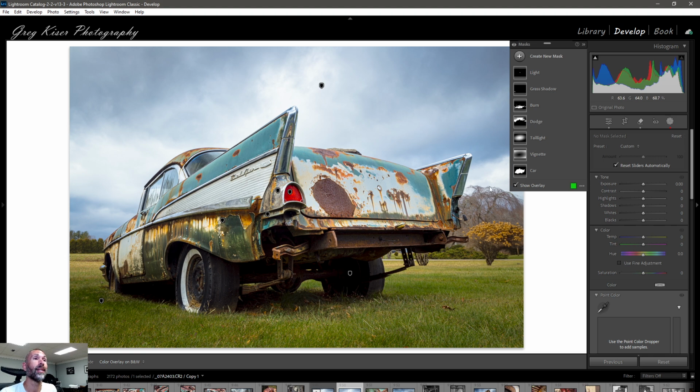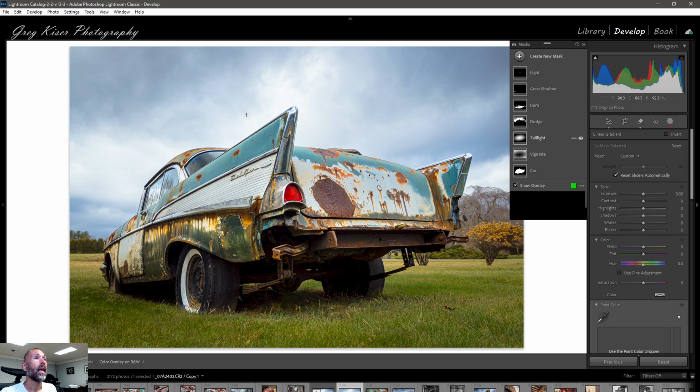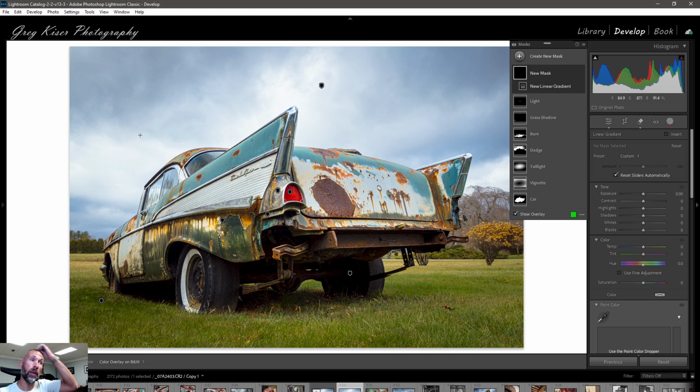We're going to essentially select the sky, but we are going to do it in a different way. We're going to create new mask. We're going to go down here to linear gradient, and we're going to pick a point about midway, and the point that we're picking right now is essentially going to be where that division is going to take place. I want the full effect of what I'm getting ready to do up here, and I'm going to want it to feather as we get closer to the horizon.